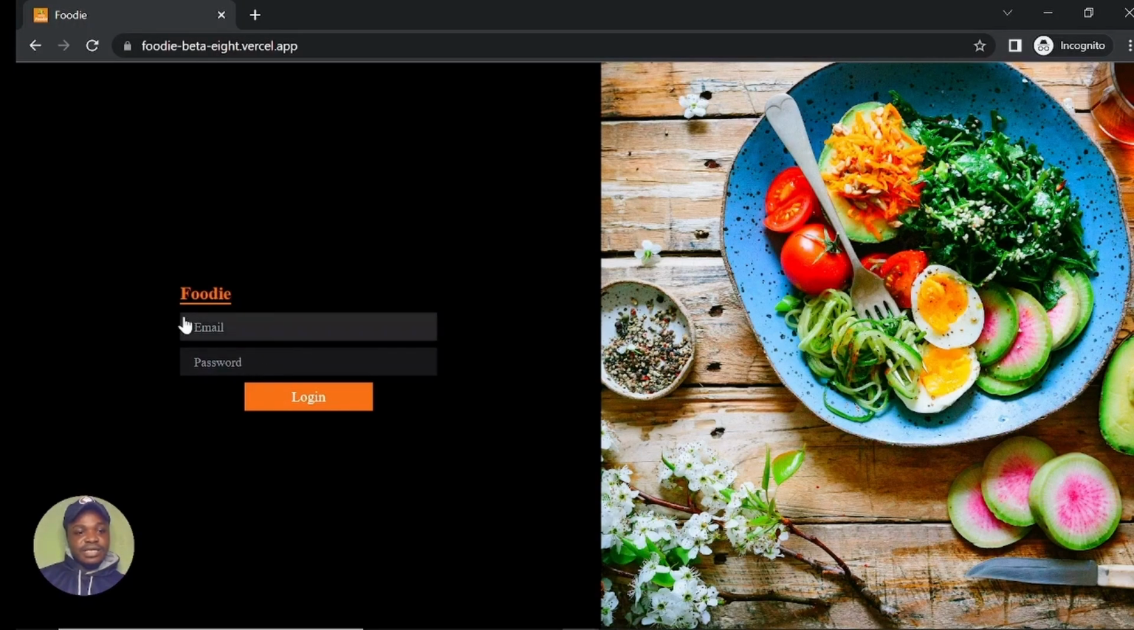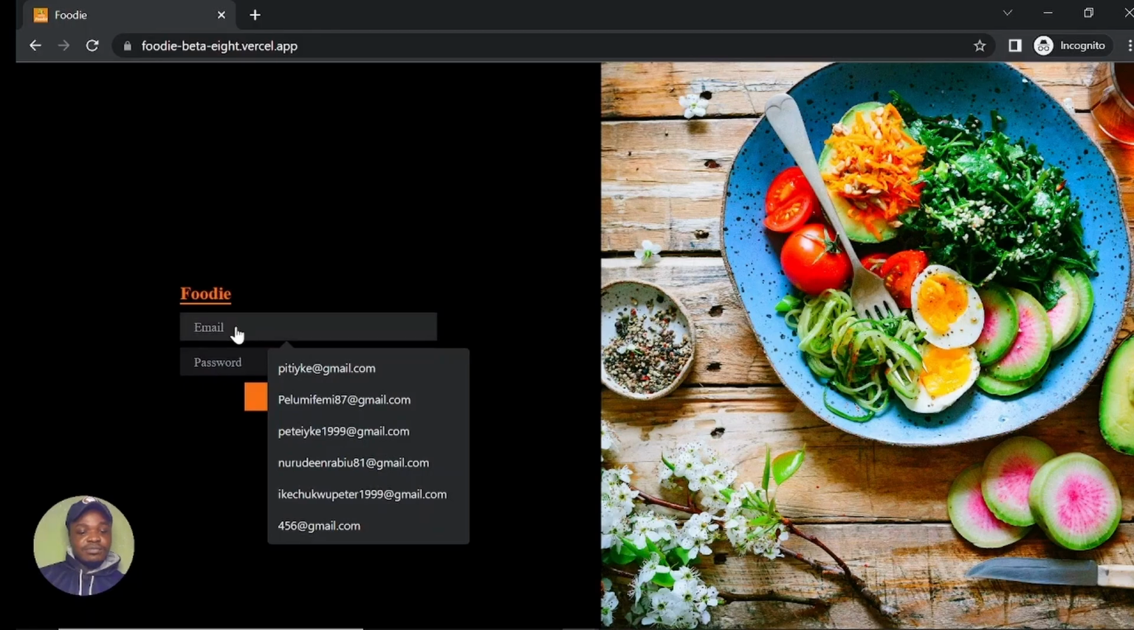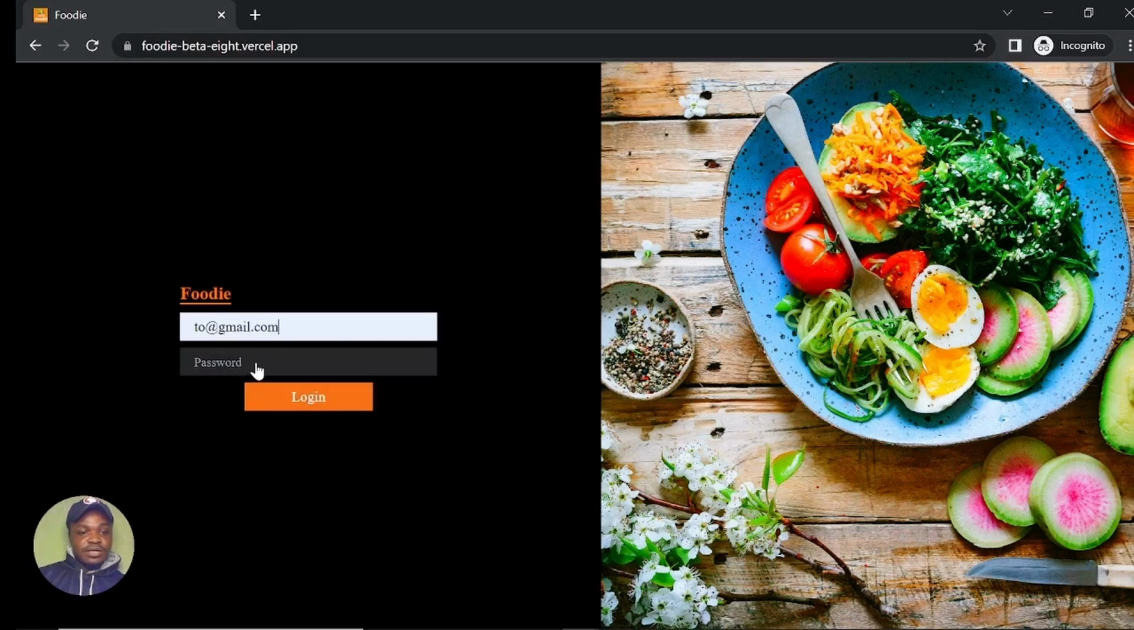This is our front-end interface. You can see we have a food image. We are building a food recipe application. Once you land, this is our home page and also our login page. You see our company name, Foodie. Then you type in your email to log in. I'm going to put in my password, and then I click on the login button.